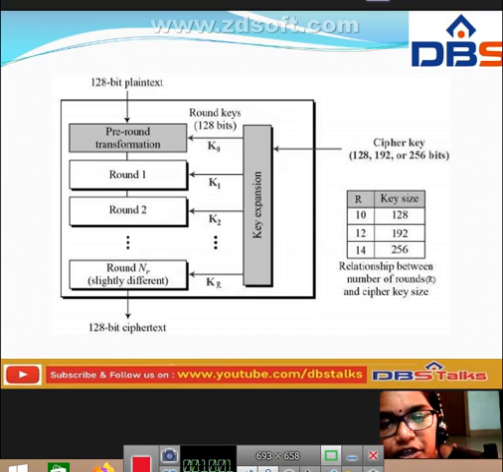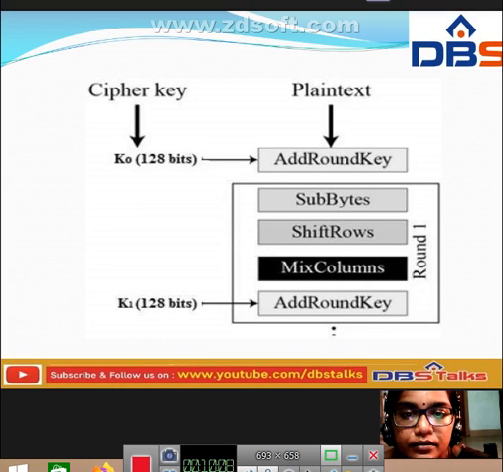See, this is a relationship between the number of keys, number of rounds, and the cipher key size. Here it is a cipher key. This is for decryption. We are going to add the round key to the plain text. First of all, we divide into the sub bytes, then we shift the rows, then you mix the columns. After that you have to add the round key. This process repeats based upon the number of rounds you are going to perform.